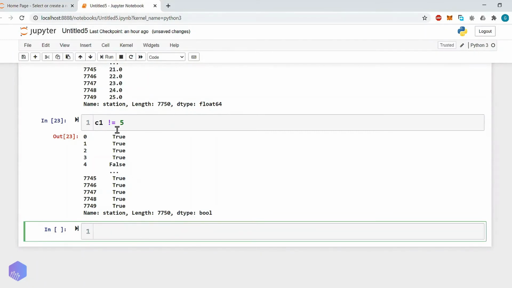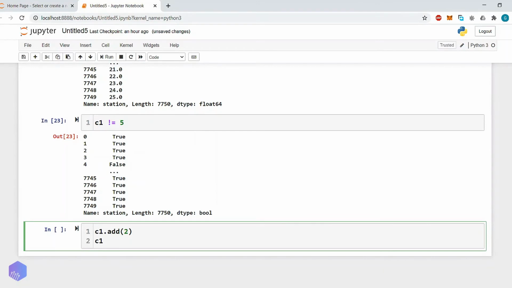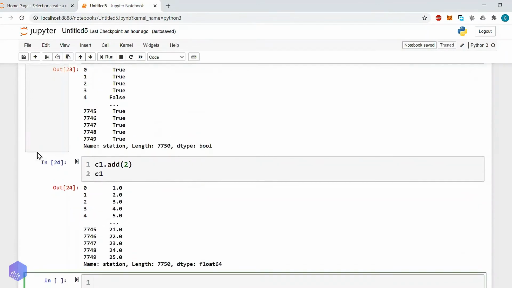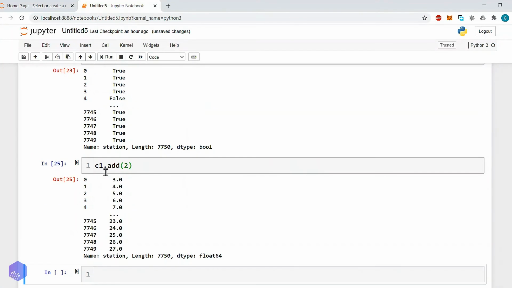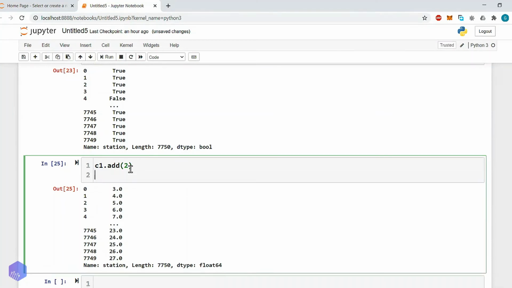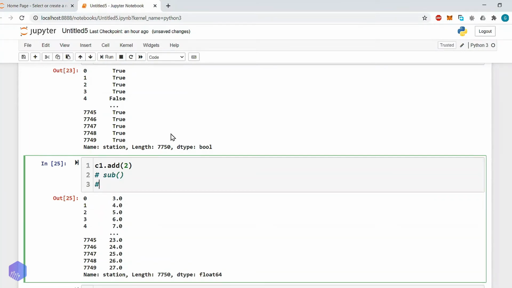Now instead of using this plus and minus, there are some inbuilt operations as well. So for example C1 dot add and then 2. Okay, and then let's print C1. So this is what you will get in output. Yes, similarly instead of add you can use subtraction, which will perform the subtraction. It will subtract the specified value from each row.